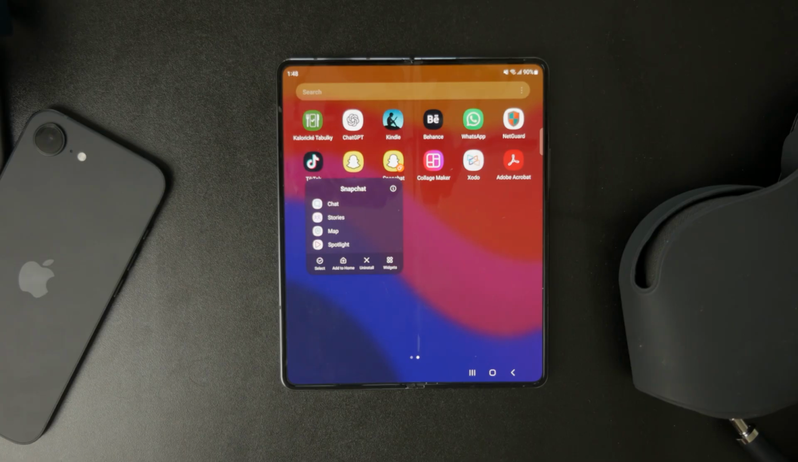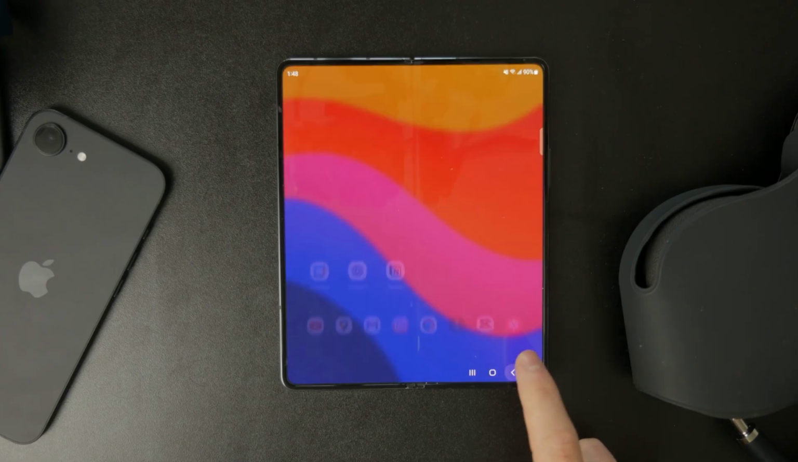That's it. Now you know how to fix Snapchat notifications not showing up on Android.